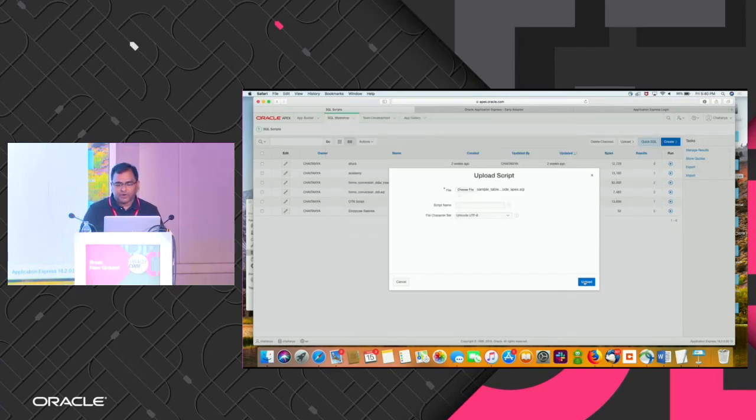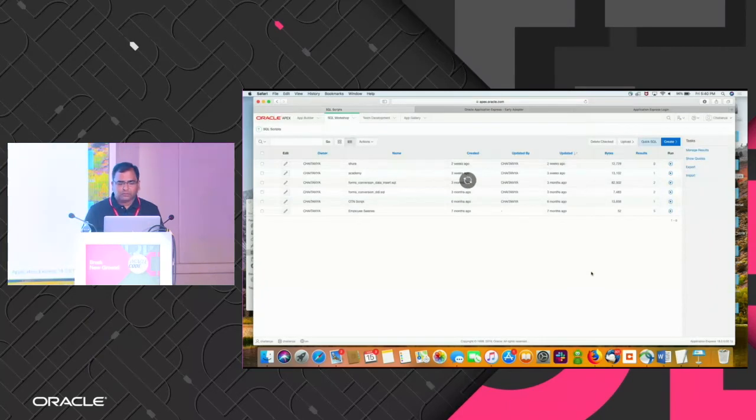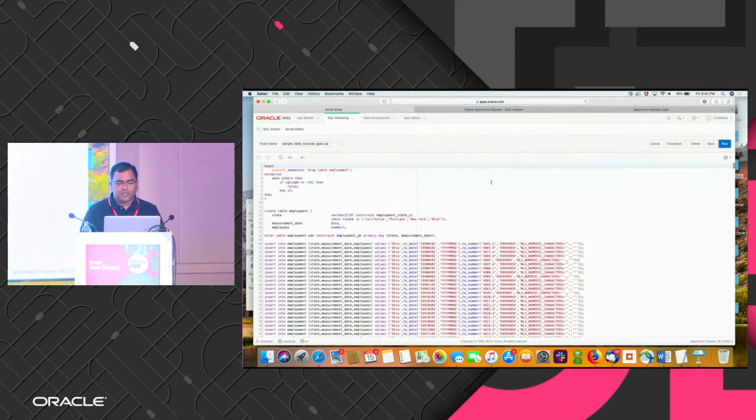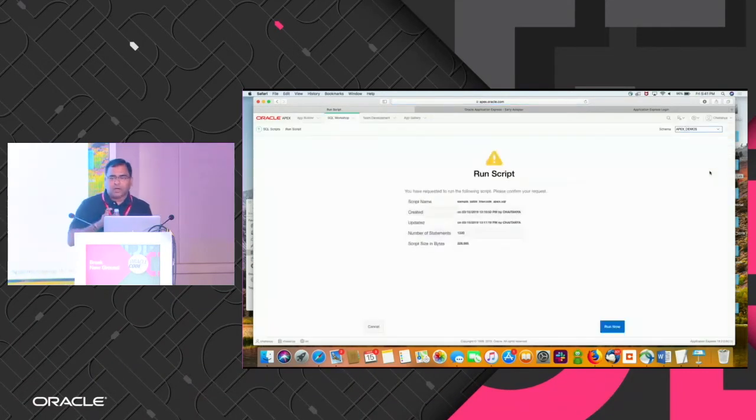I click choose file, and I have the sample table apex.sql. You can name the script. If not, you can just leave it as is. Click upload. Bear with me if there is a network issue. All right, so my script is loaded. You can edit the script and see what it contains. Let me just do that. Click this pencil icon. You see that it has a PL/SQL block, and it has the create table statements and insert data statements, right? So I simply run this. My table is created, and then the sample data is loaded into it. All right, and then I say run now.